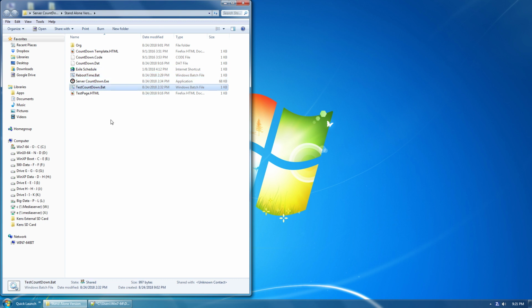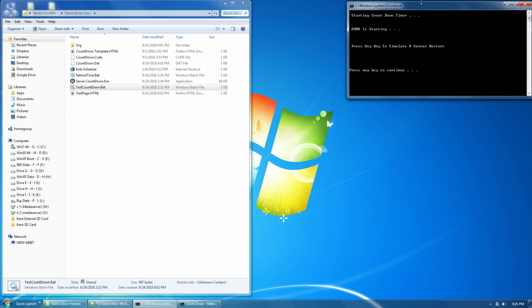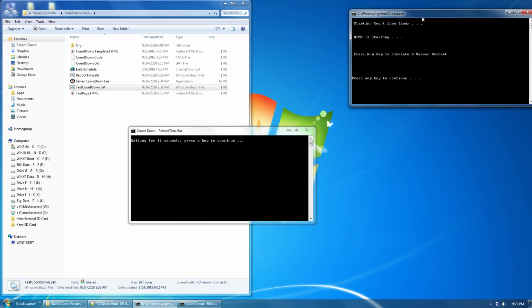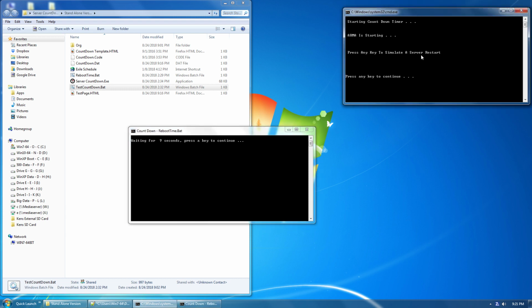So this is the emulation of the server startup file. So the computer turns on. You run your batch file. This is it. ARMA starting. Blah, blah, blah. And here's the countdown timer over here running, which was minimized. So the server over here is loading up and everything. And at the end of 20 seconds, the server is going to start the program, and you will see it.